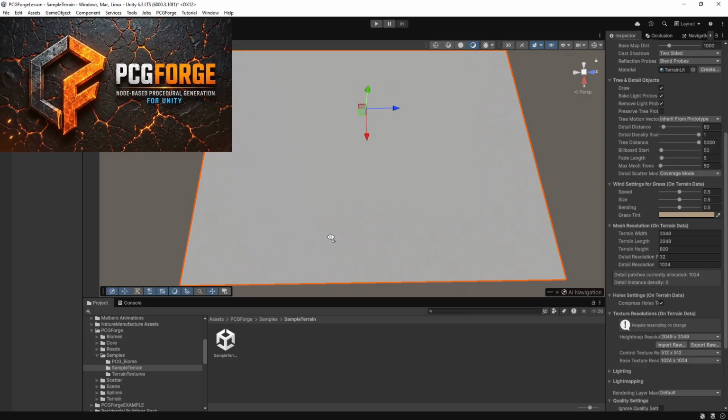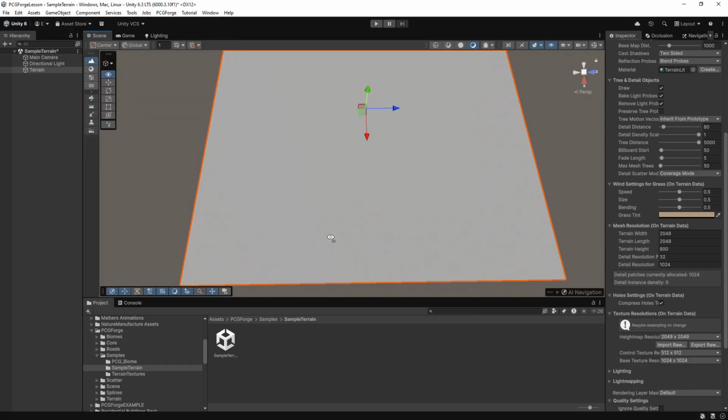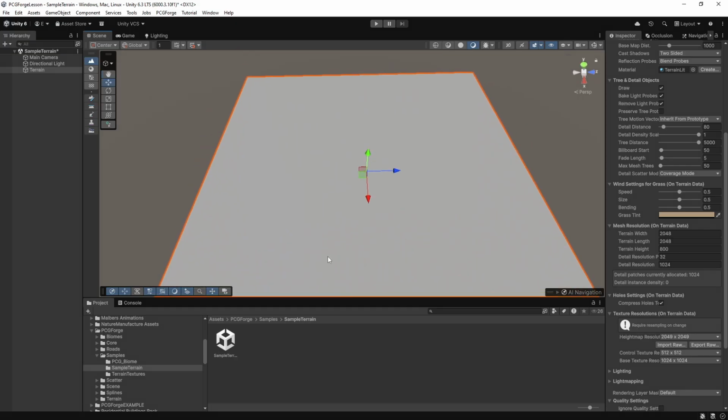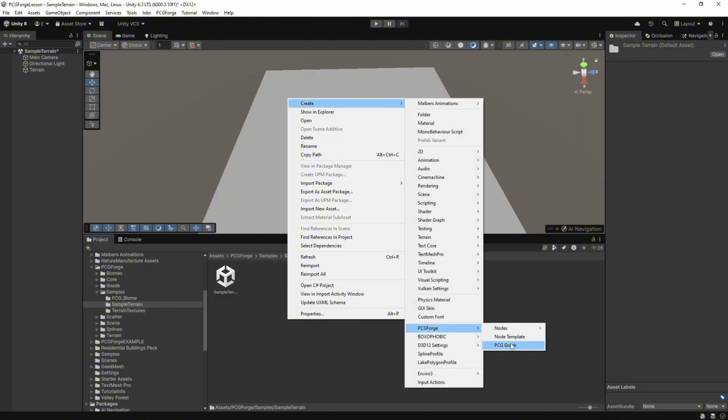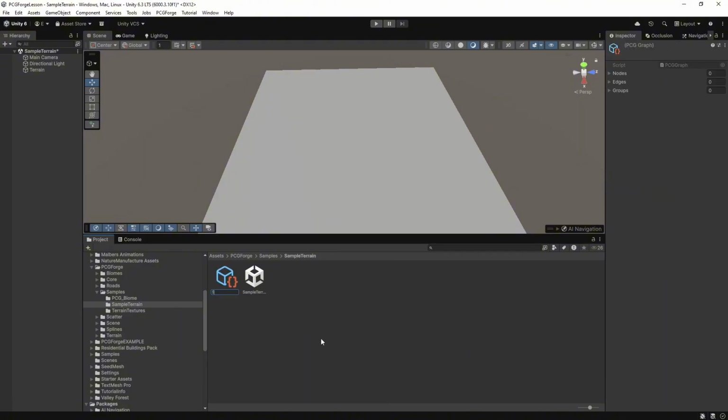PCGForge is entirely graph-based. That means before we can create a terrain, we first need to build a generation pipeline, what we call a PCG graph. In the project panel, I'll navigate to my project folder and create a new PCG graph asset. I'll name it PCG_sample terrain.